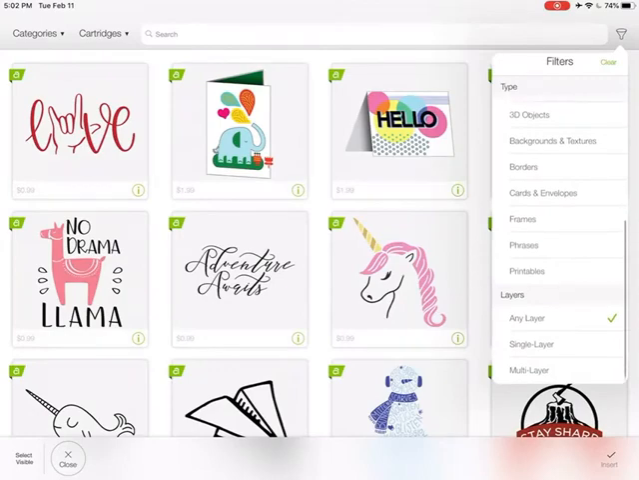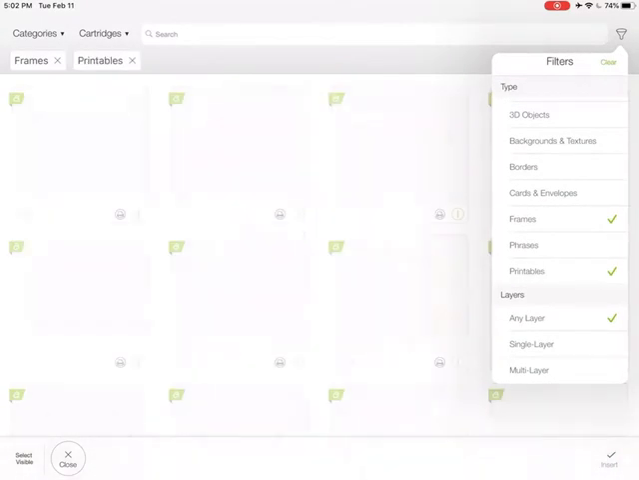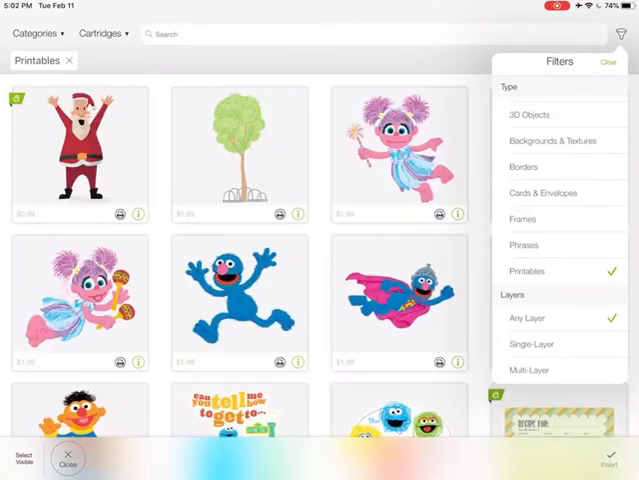There's other categories down here like frames, printables. So these are just print then cut projects. Here's a little tip. If you're looking at these images, you can know that they're print then cut because in the lower right corner, next to the eye, there's a little icon that looks like a little printer. So that tells me that that is a print then cut project.